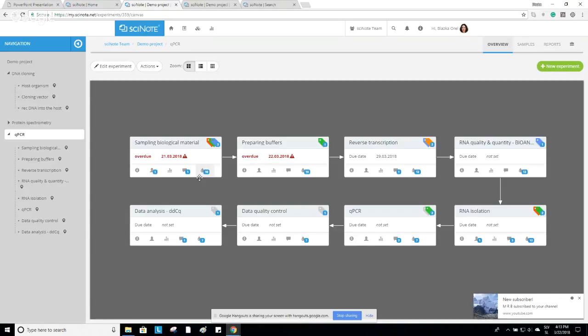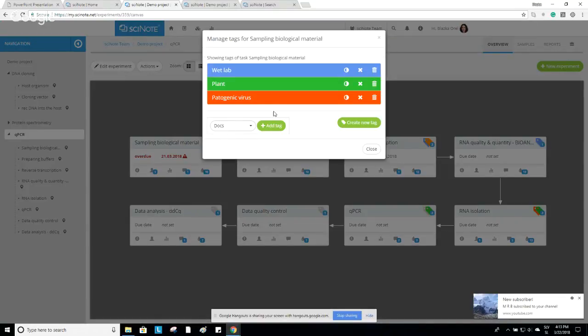Now I just want to show you also a very important feature, which is the tags. The tags can, for example, inform you about the biological material, in this case, because the task is called sampling biological material. And the tags can inform you if this material is pathogenic and you need to be extra careful.